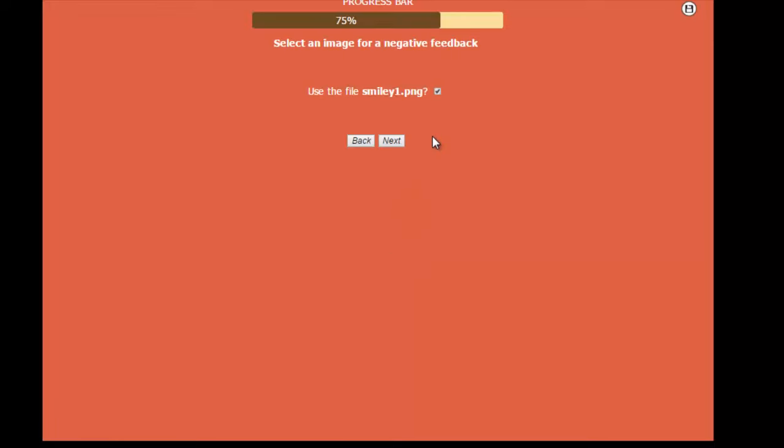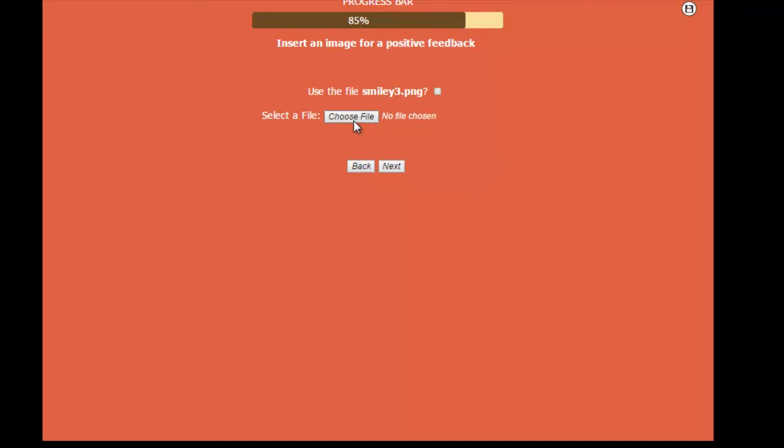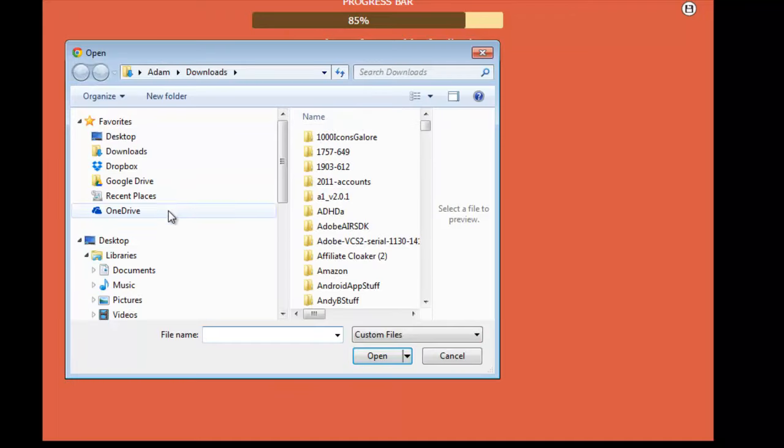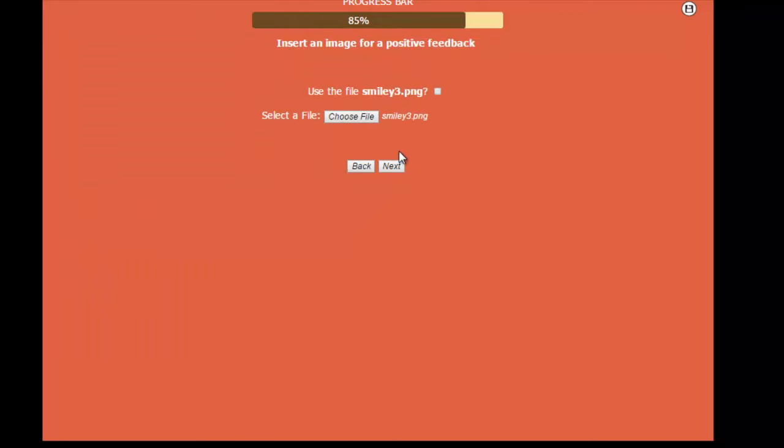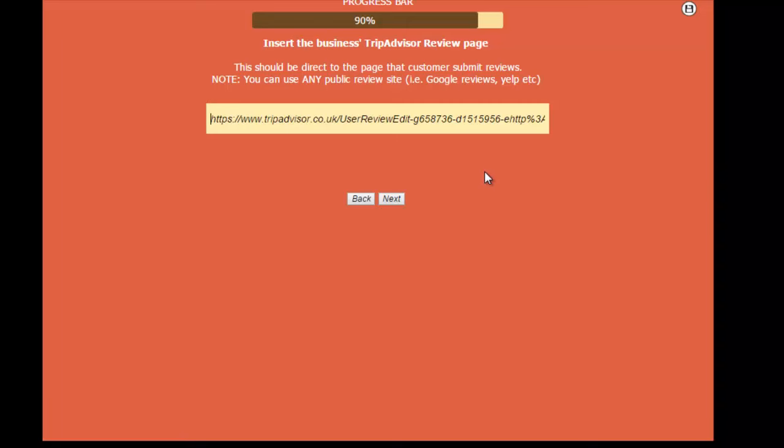Now there are 3 images to go on the first review page, and here we've got a smiley image, but if we wanted to, we would select a different one. Then the second image is for the neutral image, and then finally we've got the positive image. And again, if this wasn't ticked, if I untick it, I'll just choose a file, select your file there, and that's done. Then click next. So we've got our 3 icons.